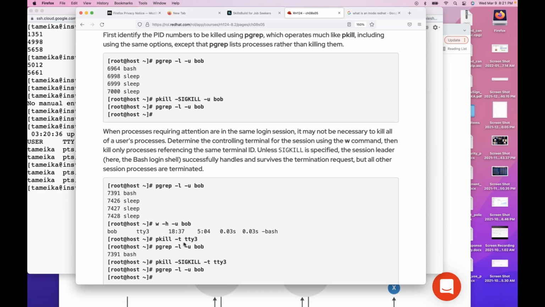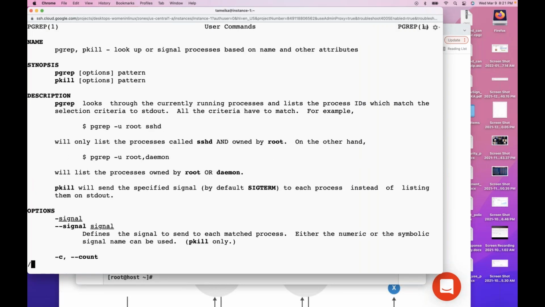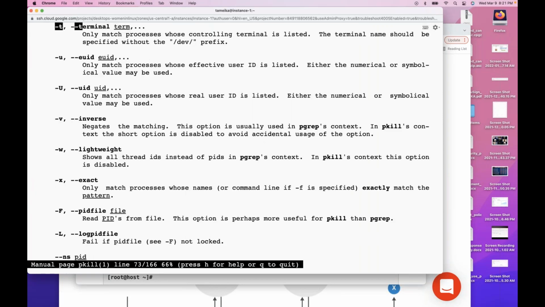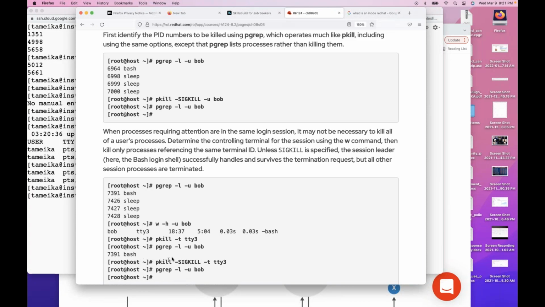And then they did a pkill -t on tty3. T is probably standing for the terminal. So we're doing man on pkill, and let's do a -t. Terminal, right? So they killed the terminal, and then they went back and said pgrep -l -u Bob. Bob just had the bash 7391, and then now they're killing terminal 3, tty3. And then when you come back here, you don't see anything.